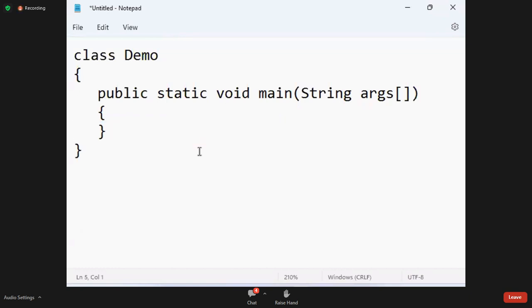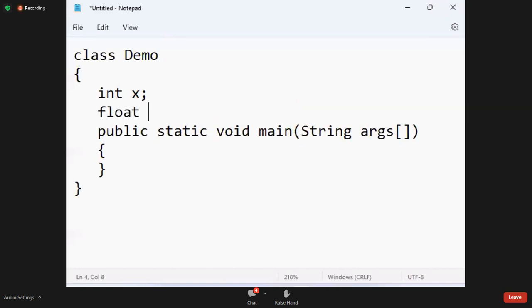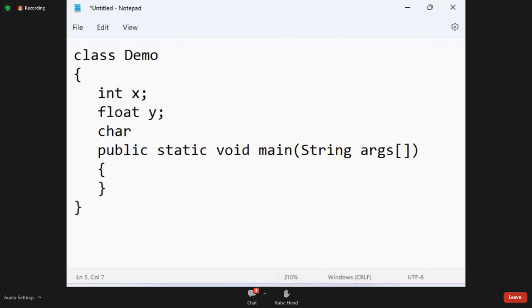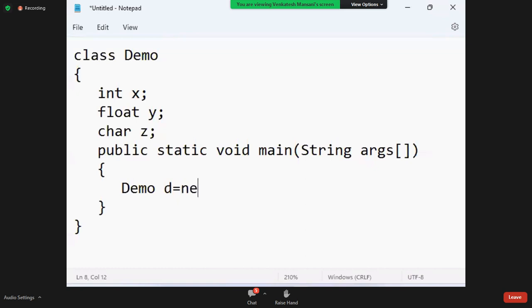So first you create a class. Class will not occupy any memory. No memory for class. See, for example, I write here integer x, float y, character z. Now for this, when is memory allocated? Whenever an object is created, then memory is allocated. A class will not occupy memory, so memory is not allocated to x, y, z. Now if I create an object, say demo d equal to new demo, then memory is allocated for all of these.